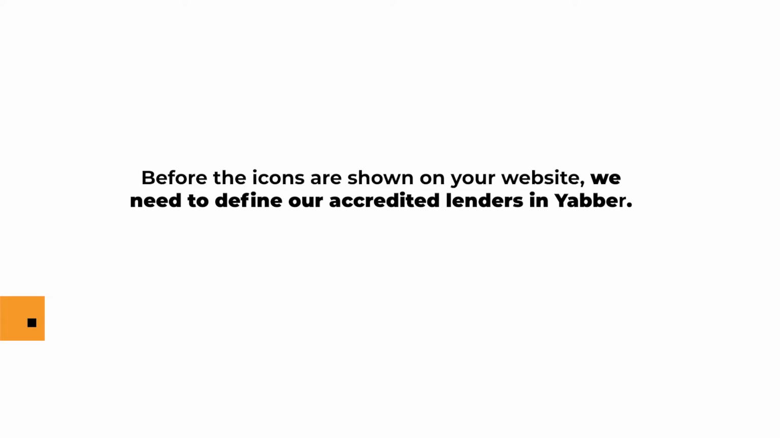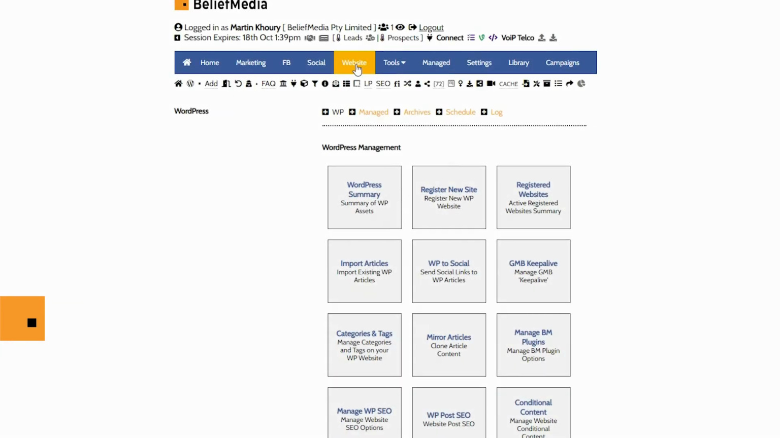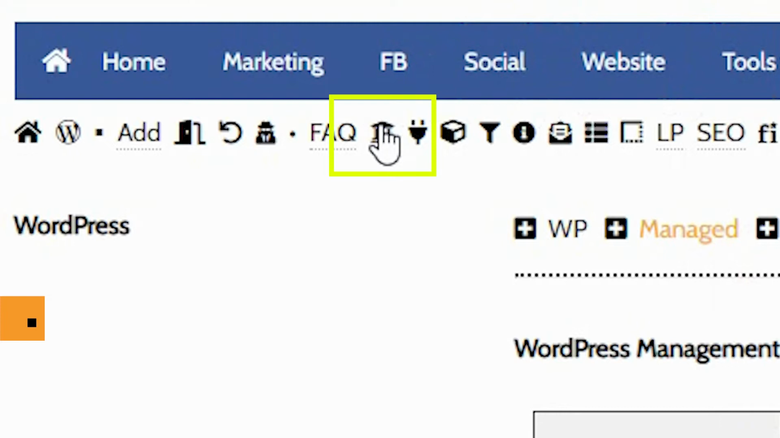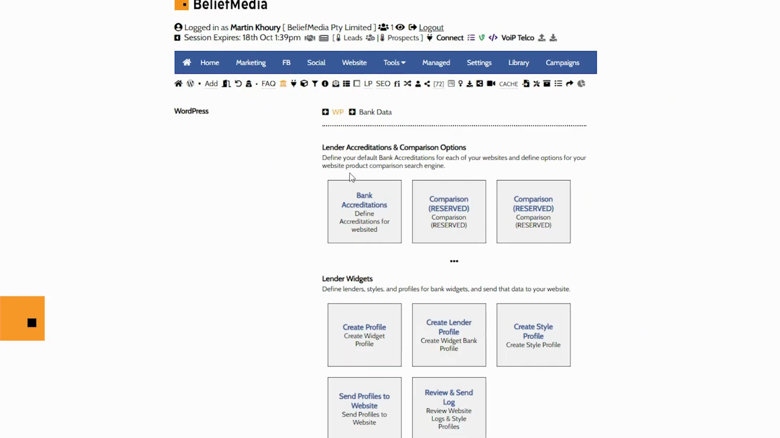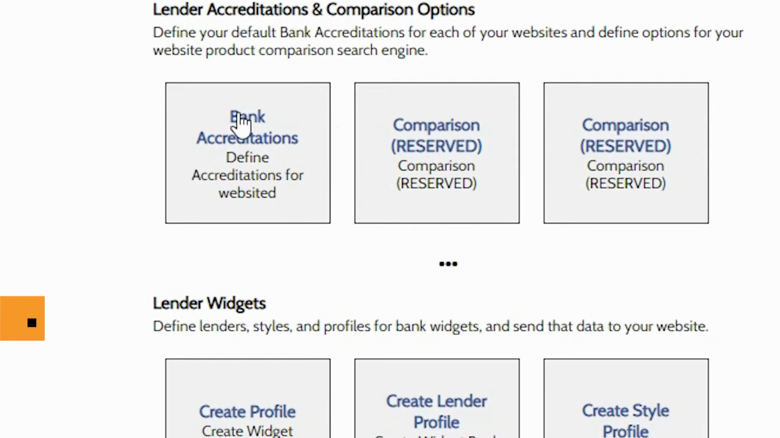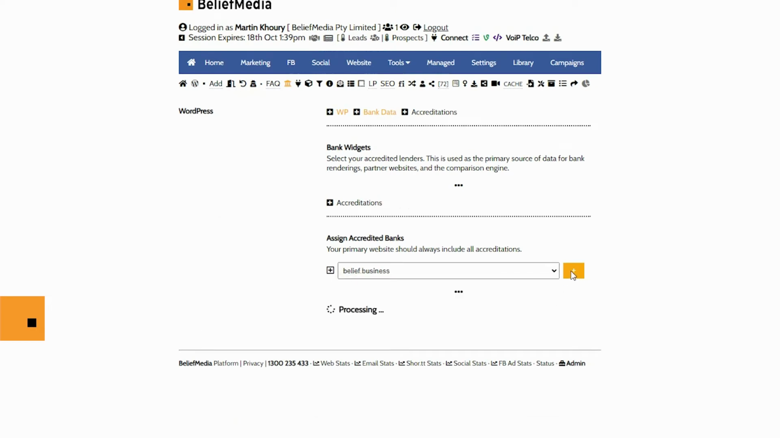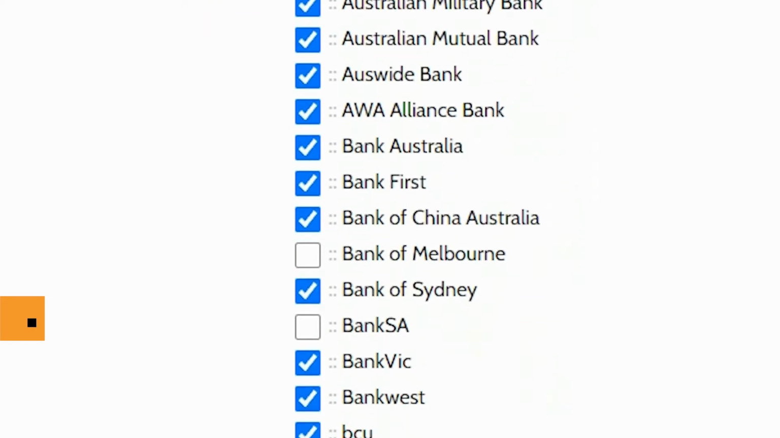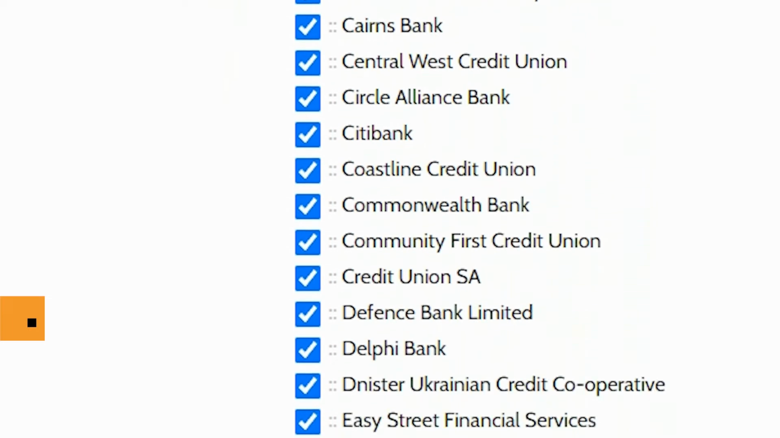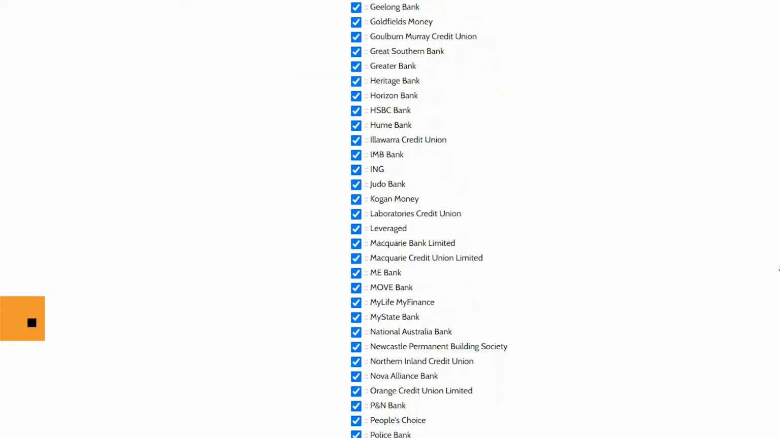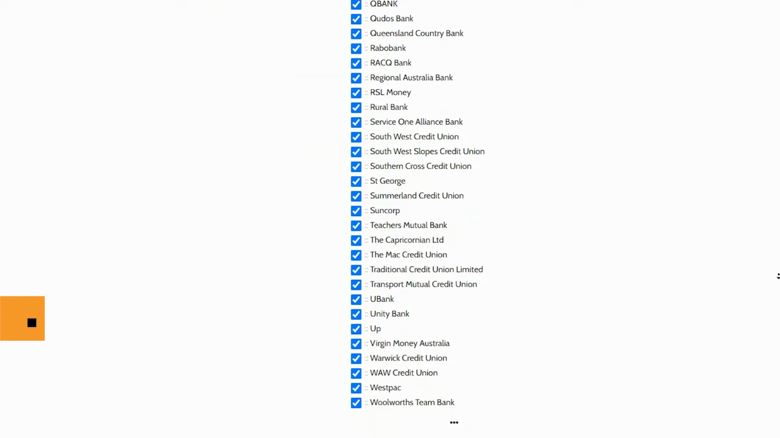Before the icons are shown on your website, we need to define our accredited lenders in Yabba. Select the bank icon in the website module and you'll be presented with a number of options. Select accreditations, then select your applicable website and define your accredited lenders on that page. Once saved, your options will immediately apply. You may update these lenders at any time. We'll come back to more Yabba options in a moment.